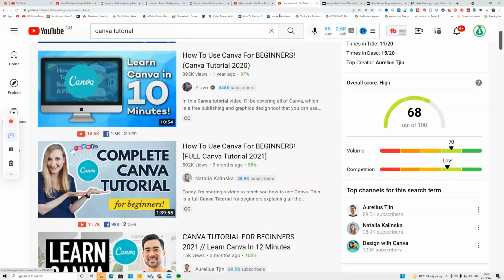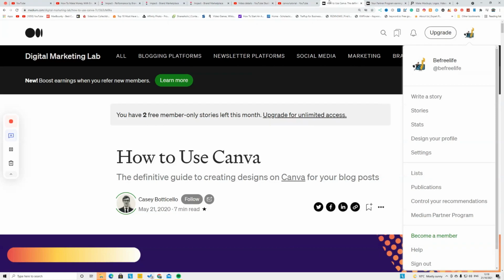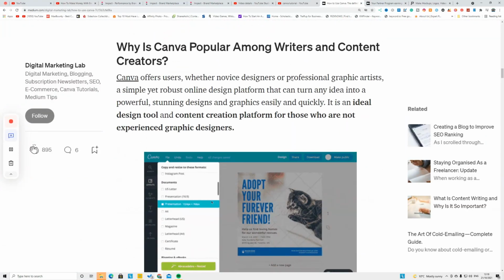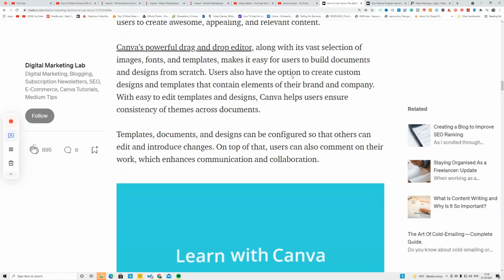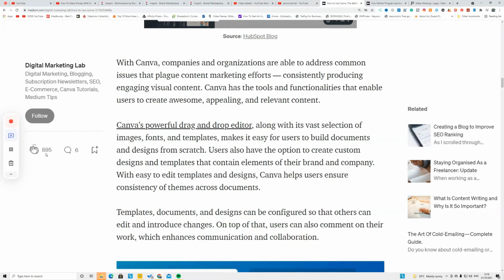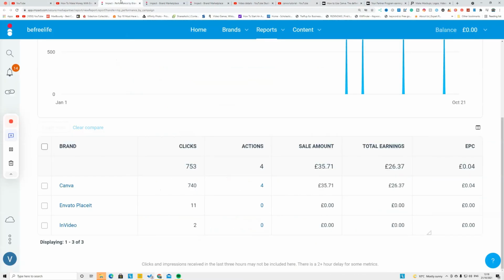You can still do the same thing if you don't want to create a tutorial video. You can go to Medium to write a simple blog post or tutorial about Canva. You can see this person did a simple tutorial in the format of a blog post. It doesn't matter, you don't need to have any website. You can see nearly 895 people liked it. Imagine even 10 people buy the subscription. With the 4 people, I'm making around £26. With 10 people, I can roughly make around 60 to 70 pounds from it, guys.